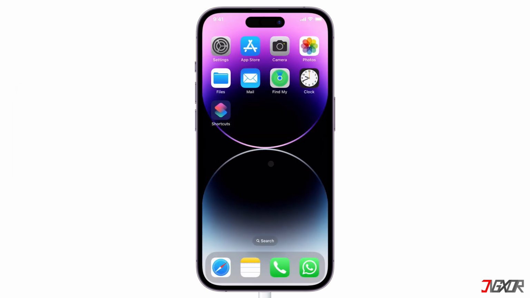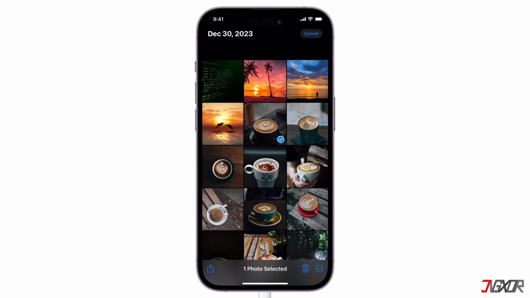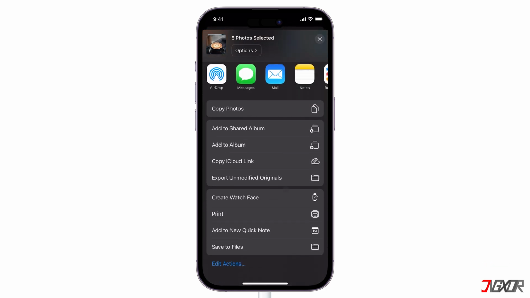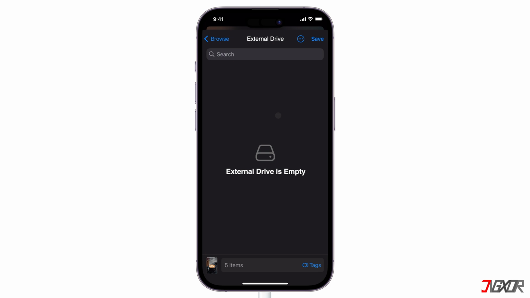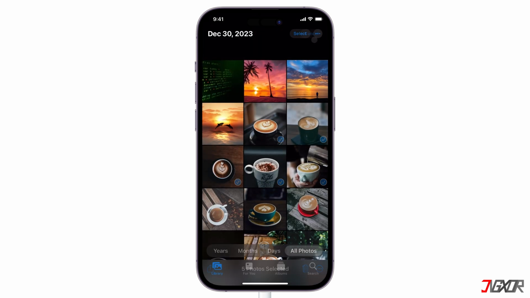Once the external storage is recognized, go to Photos and select each picture you want to transfer. When all images are selected, click Share and tap Save to Files. Navigate to the external device folder and tap Save to begin copying your photos.